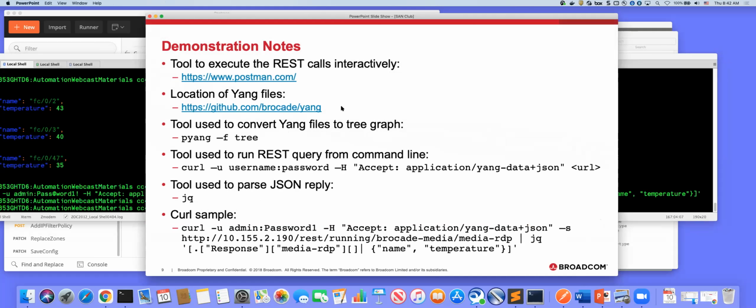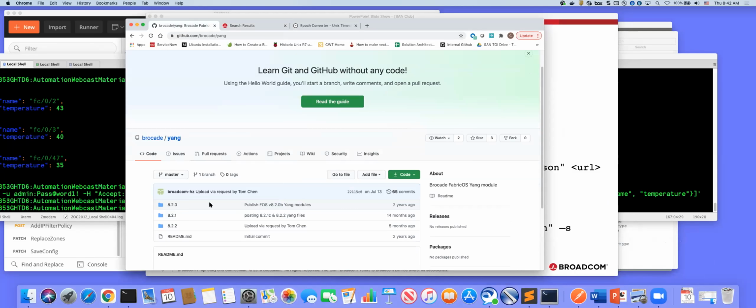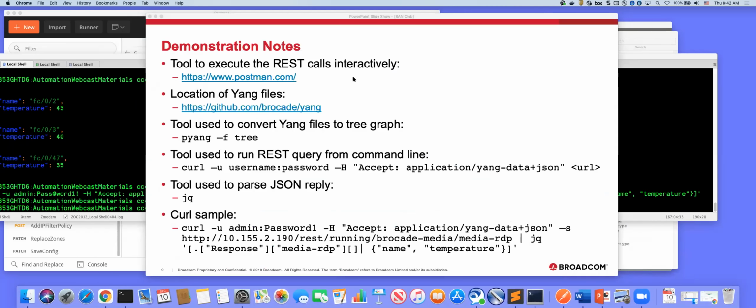The only thing you need to know about the Yang files is that this is where we describe, for every version of the Fabric operating system, what is available through the APIs. So if the manual is a little bit out of date, you can always go out to GitHub, and on GitHub, you'll be able to find all the Yang models for all the versions of the Fabric operating system that are currently available.